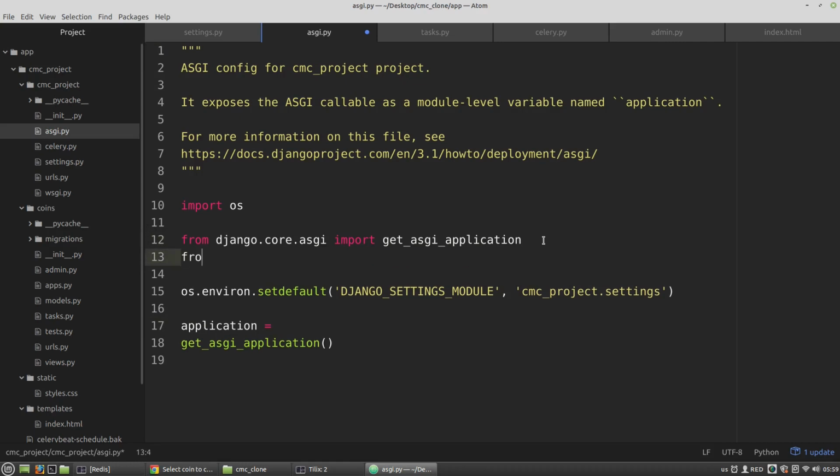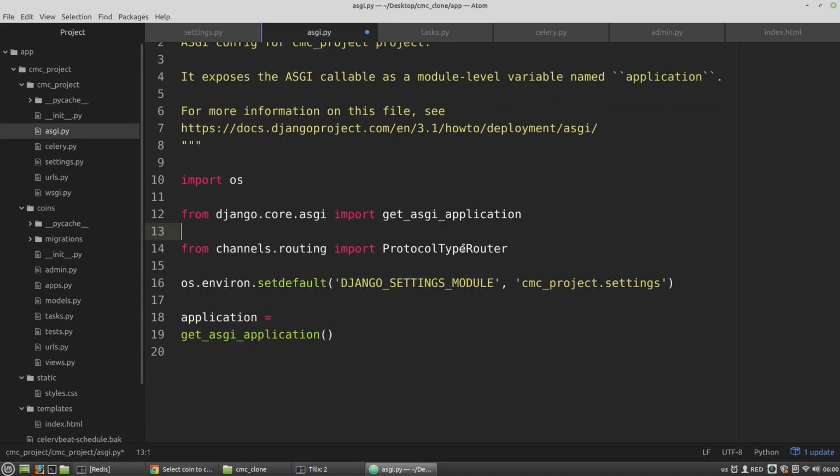So I need from channels.routing to import the ProtocolTypeRouter class, and the application will be an instance of the ProtocolTypeRouter class that gets the dictionary, and its http key will be the result of the get_asgi_application function.